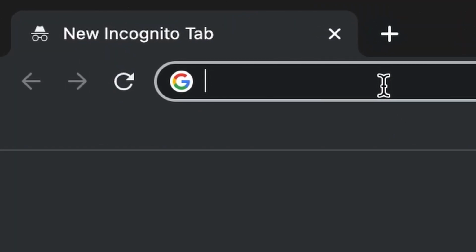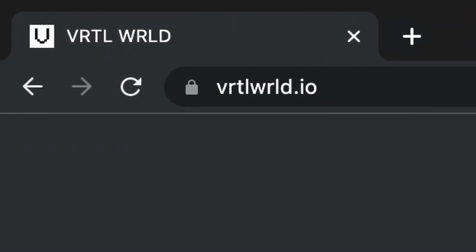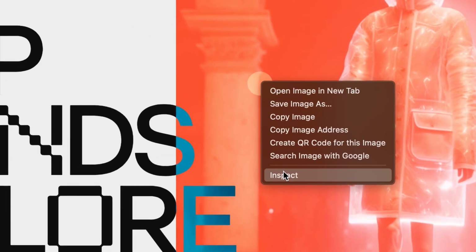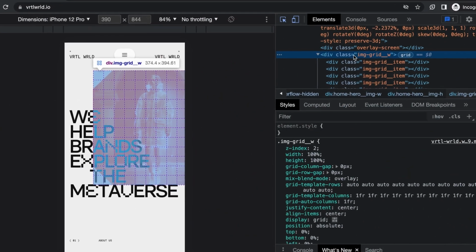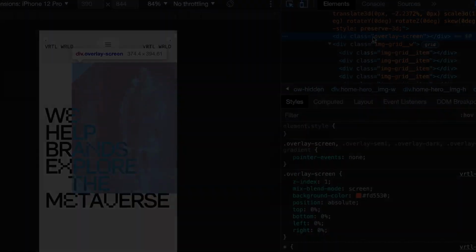Alright folks, before we dive into the code, let me tell you I did a little investigation. I took a peek at the official site to get an idea of how they implemented that awesome hover effect, and here's what it looks like they did, or something similar.